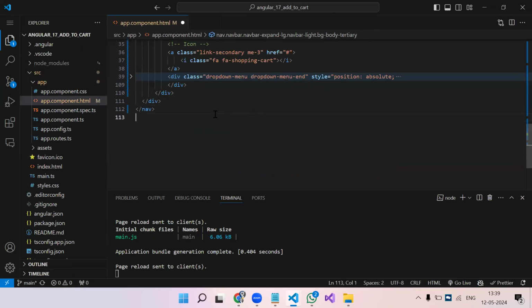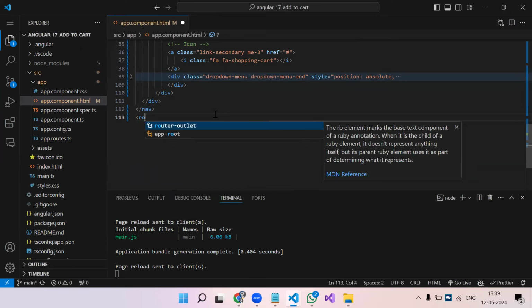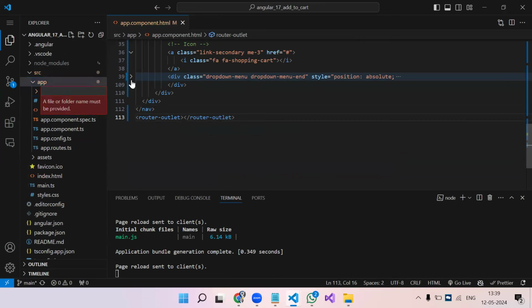And after the navbar, we will need our router outlet. So after the navbar, we will have a router outlet. Router outlet will be responsible to load the activated route. So router outlet. Now let's create the components. So now in the app folder, I will just create a folder, let's say pages.